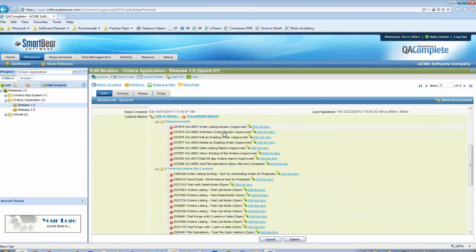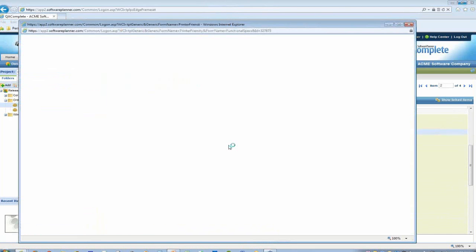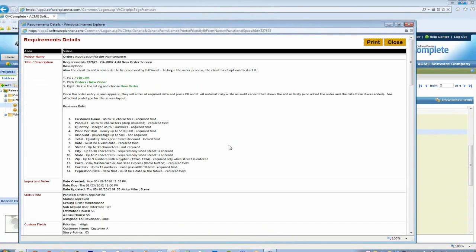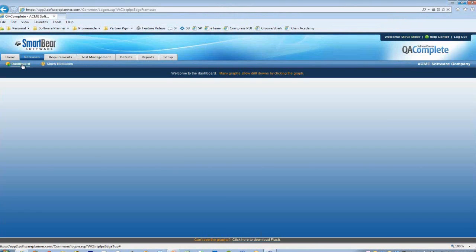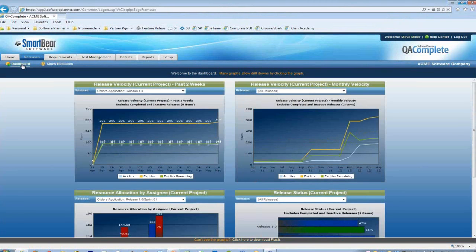Now, if you want to drill a little further, maybe I wanted to look at this requirement here in a little more detail, I can click it. That will then drill into the details of that requirement so that I can kind of validate what's going on with that specific requirement if I wish to do that. Now, very similar to the home page, there's also dashboards here. These dashboards are all going to revolve around the release itself.